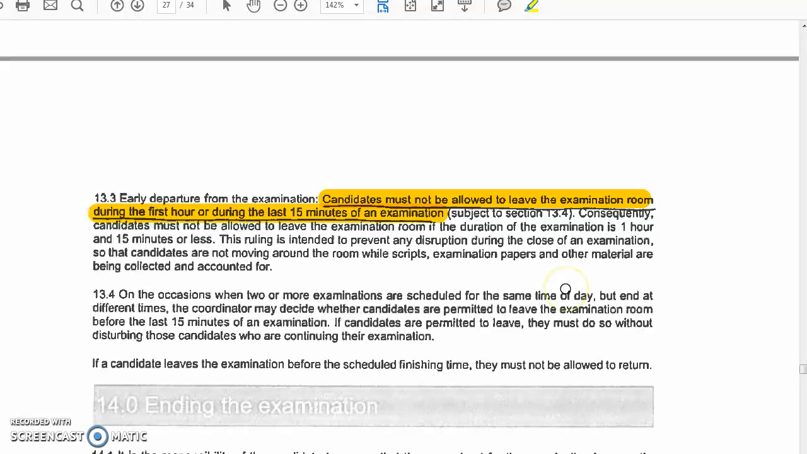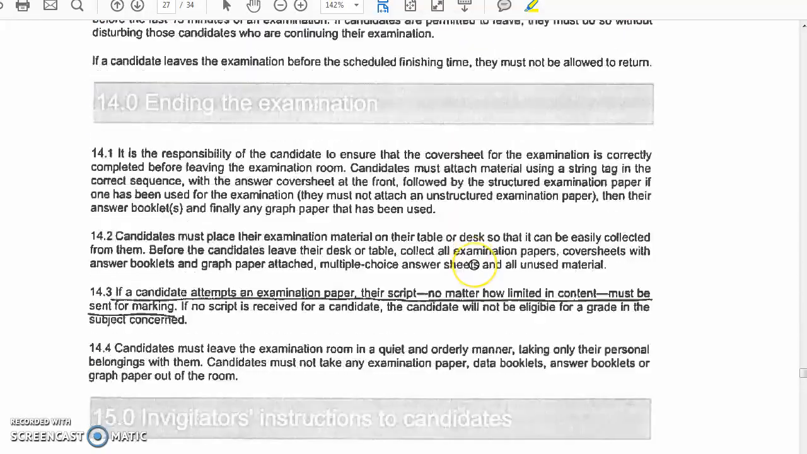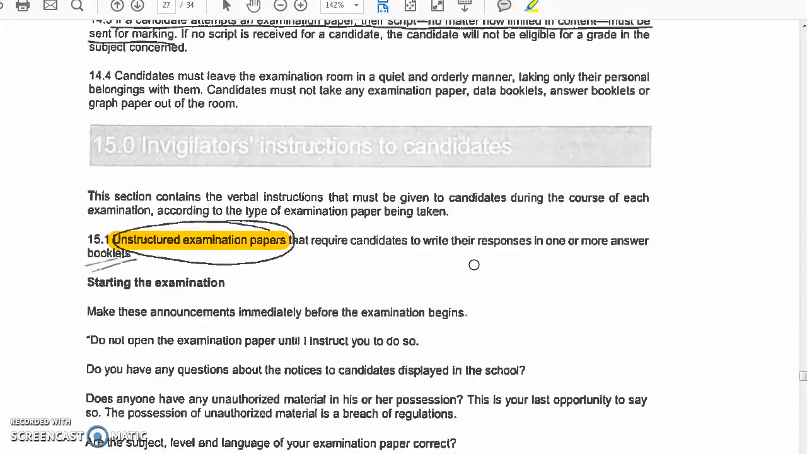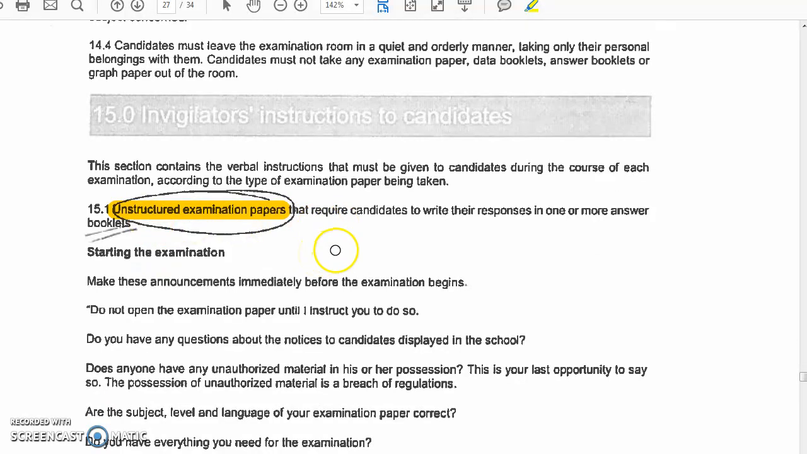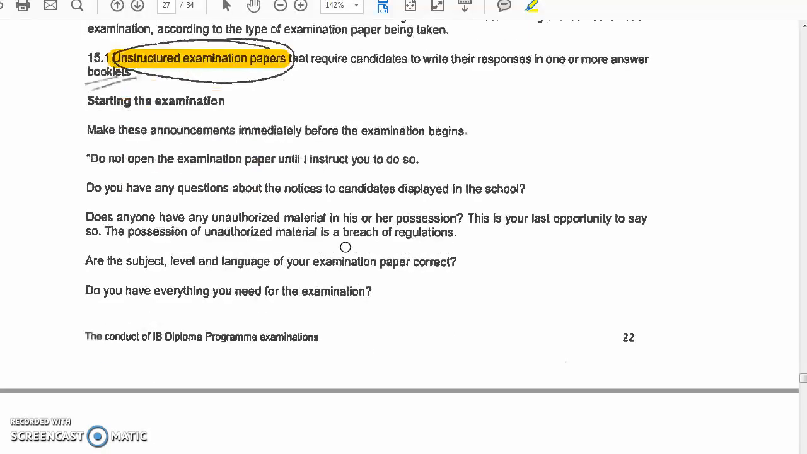Students can't leave an exam during the first hour or the last 15 minutes. This will be apparent in the instructions, so you don't need to worry about it too much. And then finally, you have instructions. You have unstructured exams, which are basically exams where kids are not writing in the actual examination paper. They're writing it on their own lined paper, and that's all that will be submitted to IB. The English exam is a good example of this.